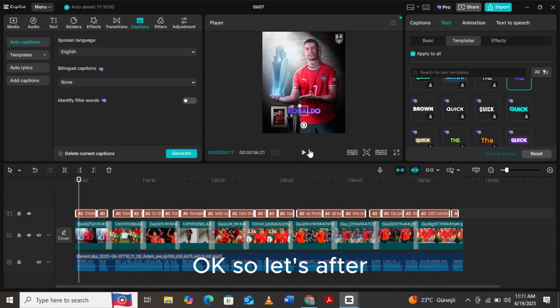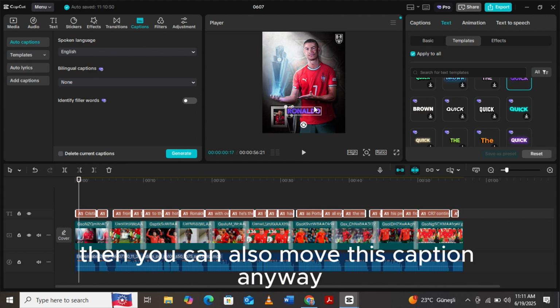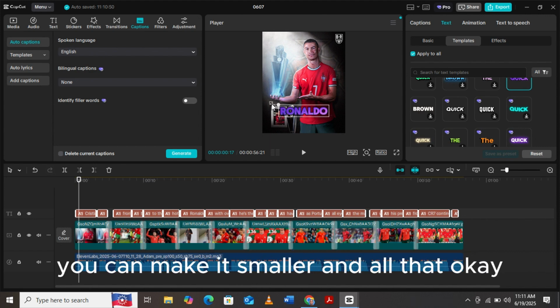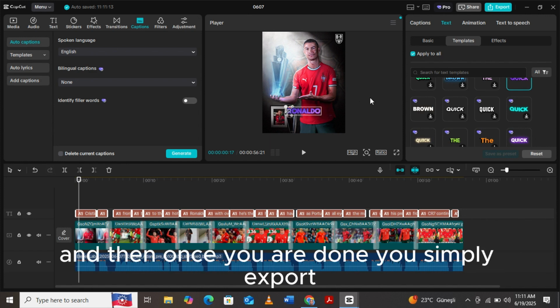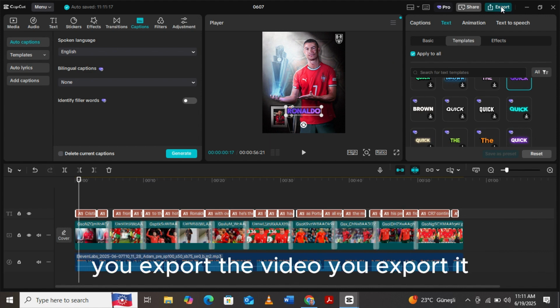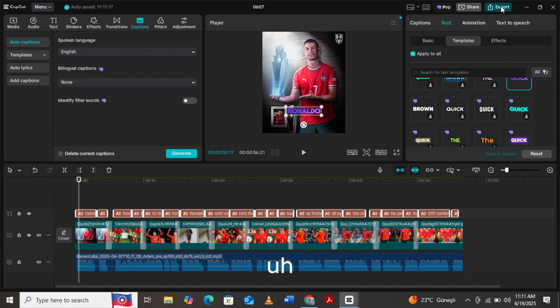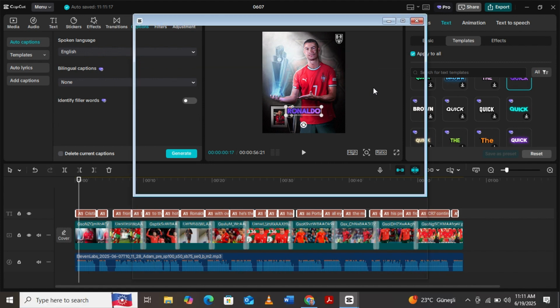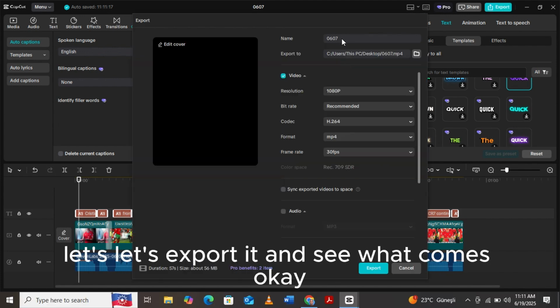Okay, so after you've done that, then you can also move this caption anyway. You can expand the size of the caption, you can make it smaller and all that. Okay, and then once you are done, you simply export. You export the video, you export it now with the captions. Let's export it and see what comes.